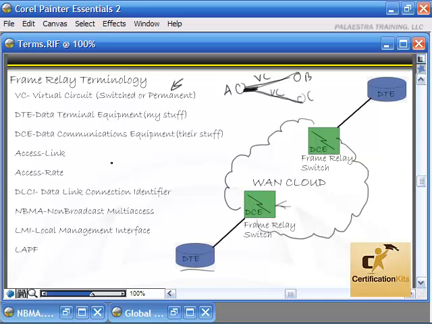DCE, service provider stuff. We've got the access link, which is right here. Also local loop, you can call it. Access rate, our speed that they promise us. DLCI, Data Link Connection Identifier, and again, that's the number that represents the virtual circuit. Service provider will tell us what that number is going to be.